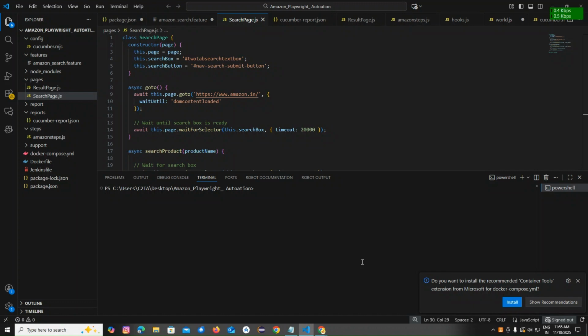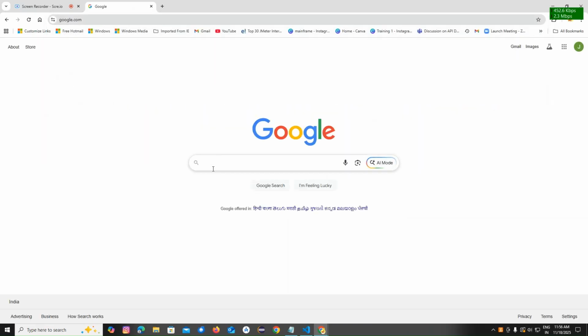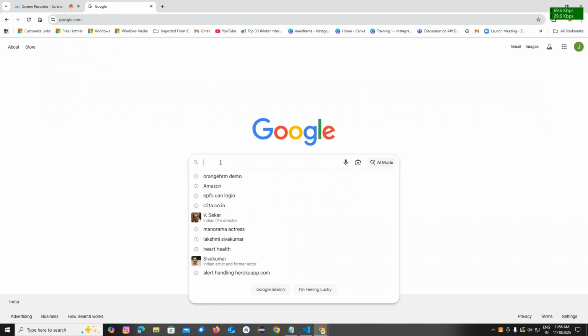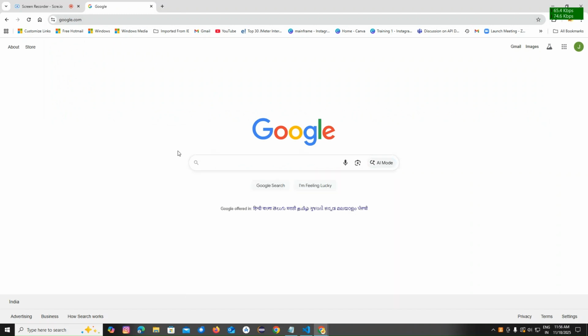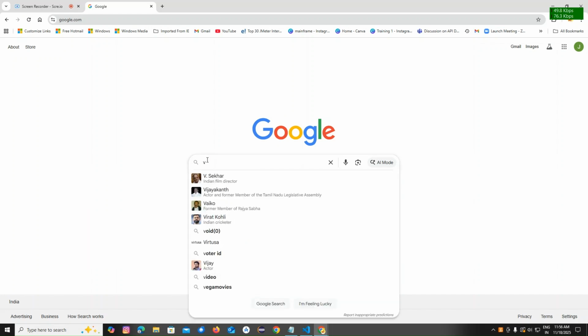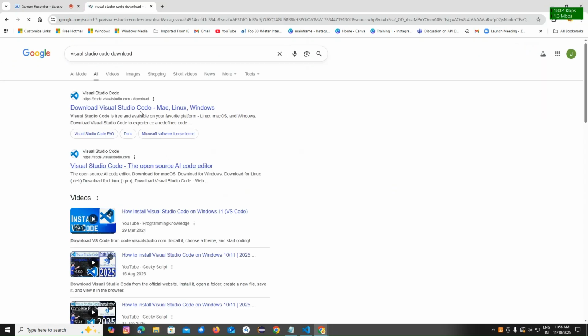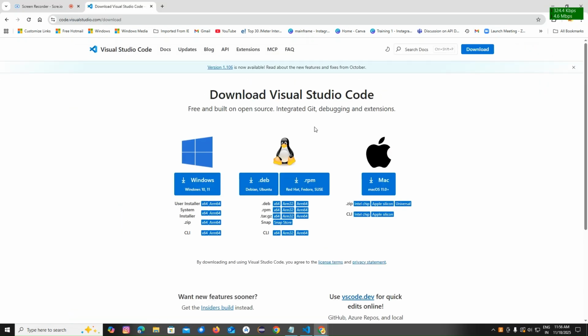As we all know, we can do this with TypeScript or JavaScript or other languages also. Now we'll see the installation part. We already saw this in our UI learning. First, we need to install Playwright, and for that we need Visual Studio Code. We should go and download Visual Studio Code on our machine.